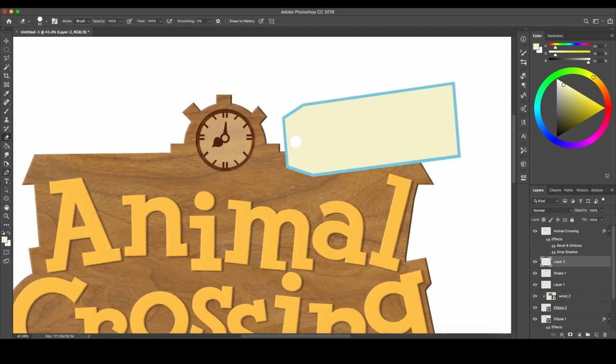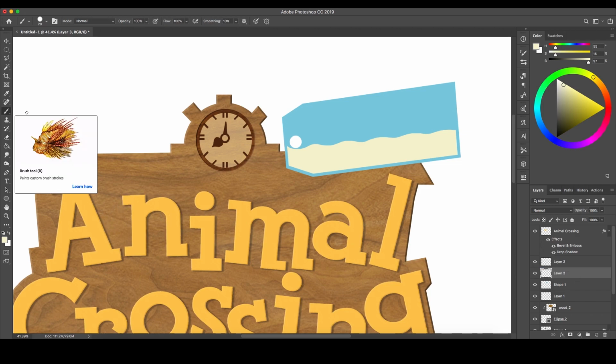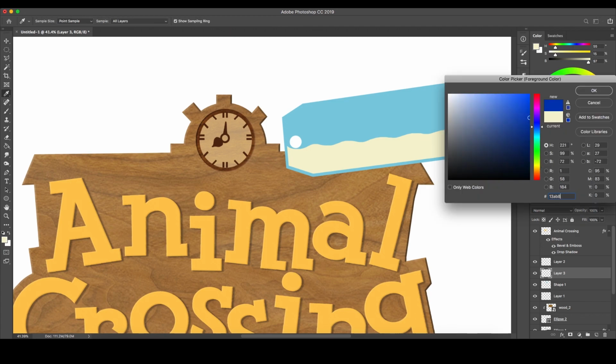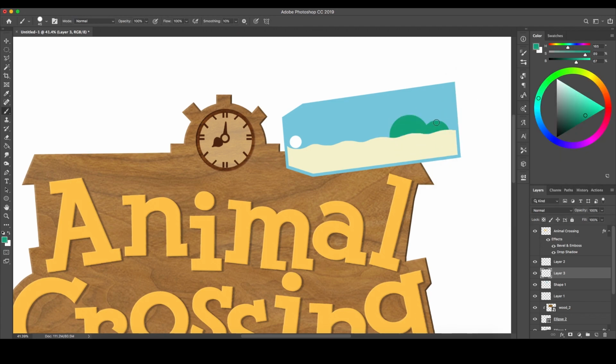To create the waves from the logo, use the eraser tool and slowly move up and down as you go across. For the island and palm tree from the logo's tag, create a layer beneath the layer we made with the waves on it, then use the paintbrush tool to create two circles by clicking once using the color 13AB84 and create a palm tree with a smaller brush size.